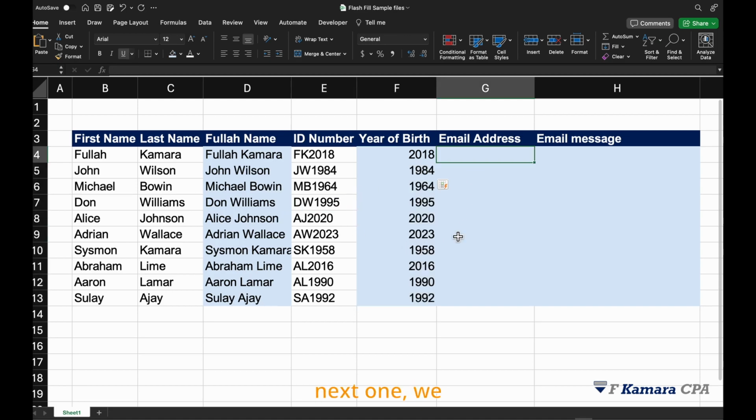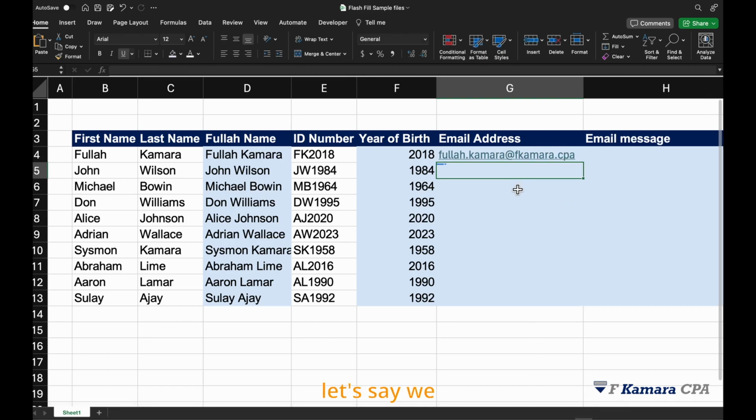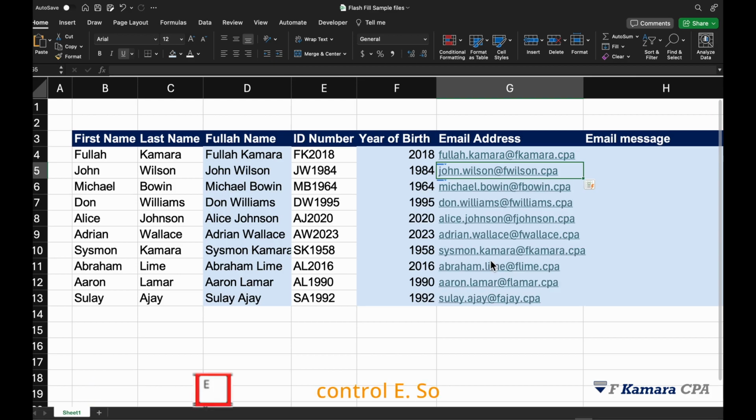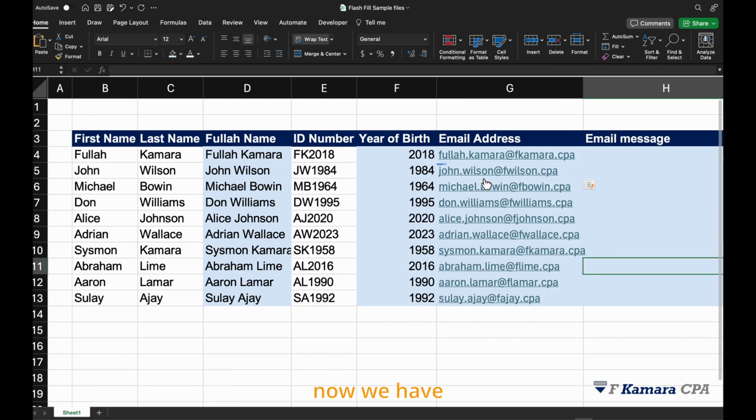So let's say the next one, we want to give the email addresses based on the first and last name. We say fuller.camara@fcamara.cpa. Let's say we wanted to populate this based on the first and last name. We wanted to create an email address database. So we can just say Control E. So you see, now we have populated the email addresses based on the example we've provided.